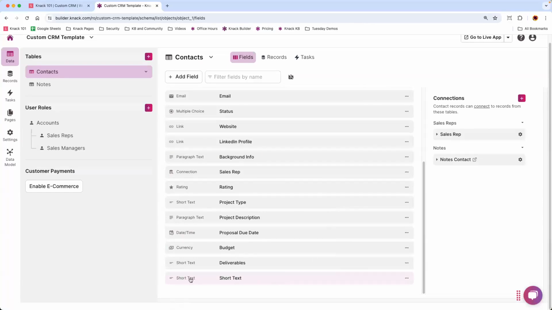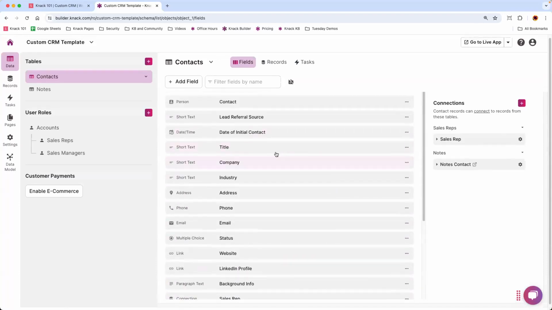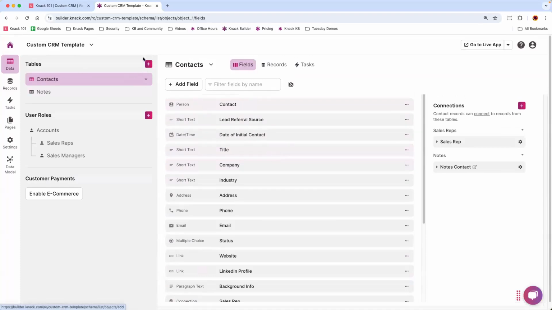You can also change the field type by just clicking on the name of that type right here. So that's about fields. Again, you're adding tables and then you start to add your fields, and that helps you to start to build the structure of your tables and what information you want to collect.